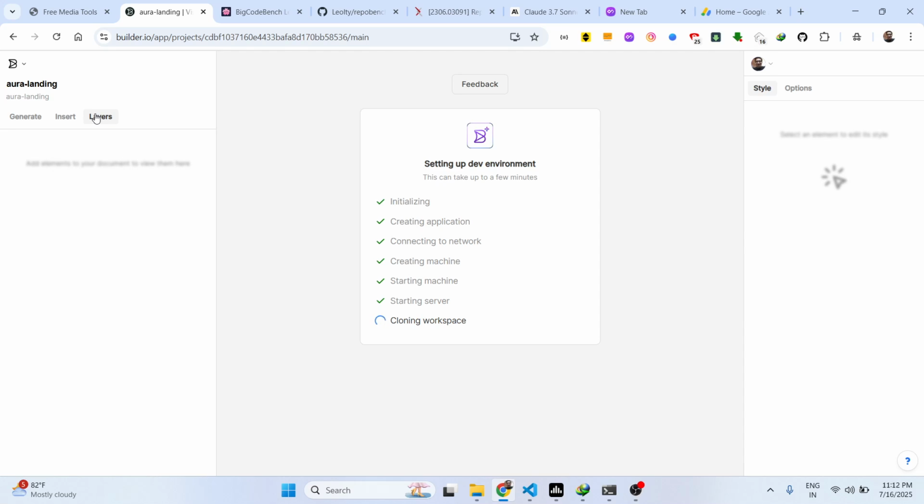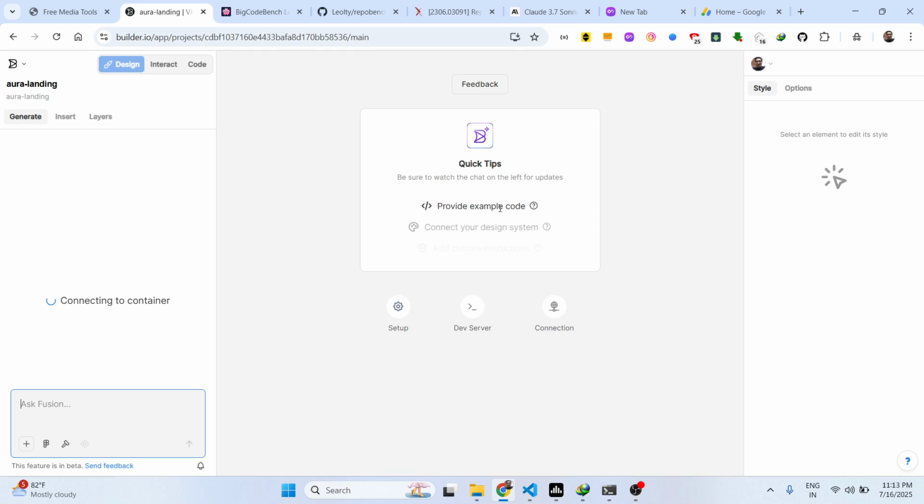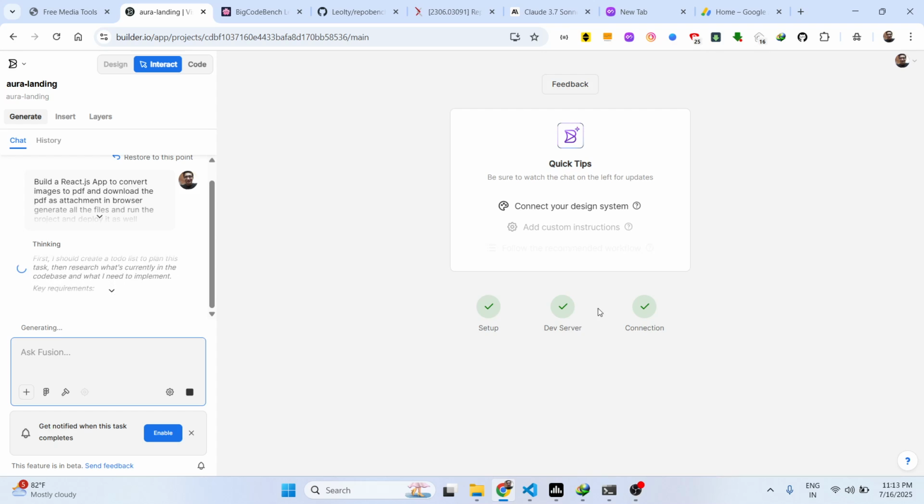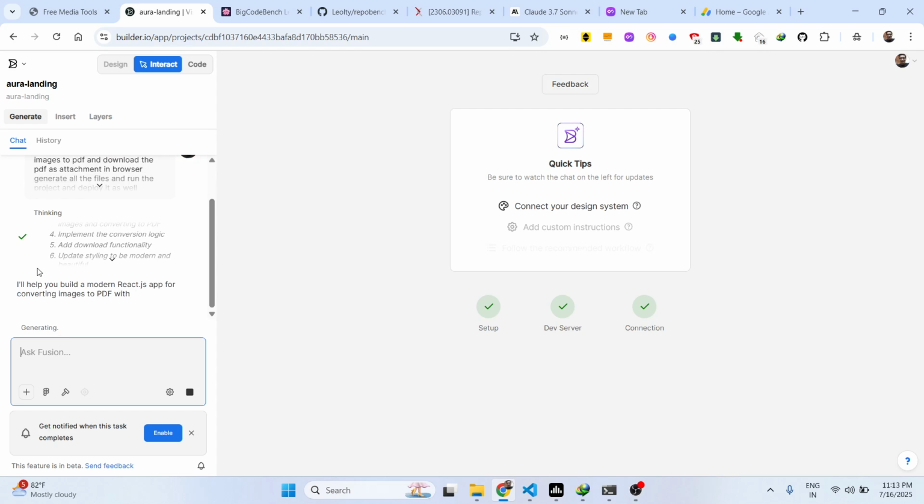This may take some time if you're doing it for the very first time, because as I'm doing it for the very first time, initializing the workspace may take some time, and after that it will be very fast. You don't need to pause the video, you can just see the overall process of how it generates. Once it generates, you will see the setup is complete, the dev server, and it is actually generating all the code for you on the left hand side.